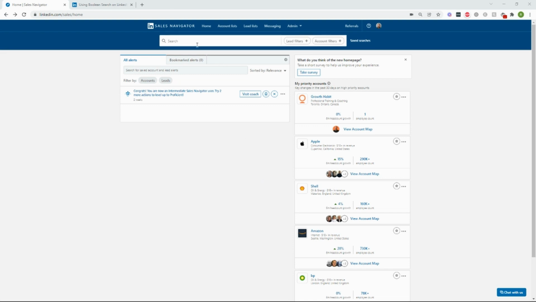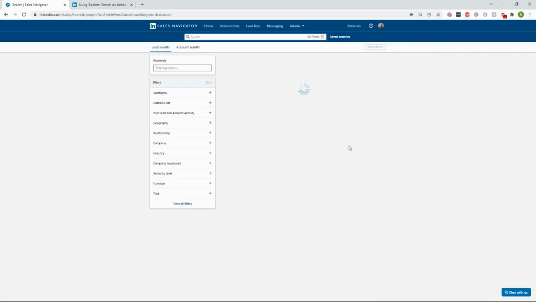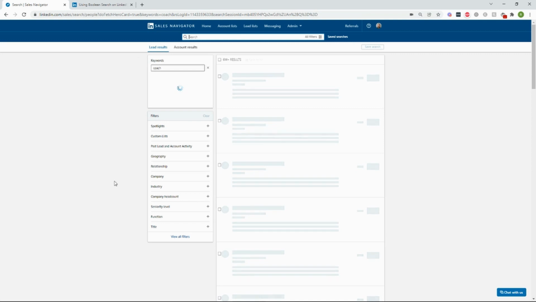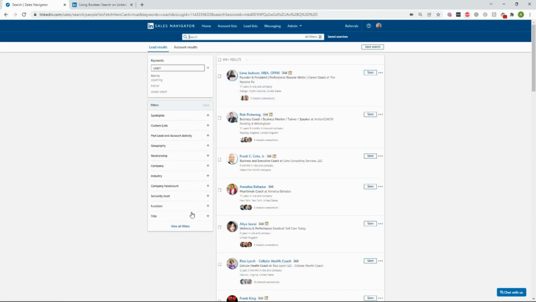Let's say, for instance, here, I want to find people who are coaches, right? Let's just say that's my ideal client. So I've typed in the word coach and it's brought me to this next screen here, which has a bunch of complex search filter functions, which is where the real magic happens. So as we can see, in the world we've got 6 million plus coach results.